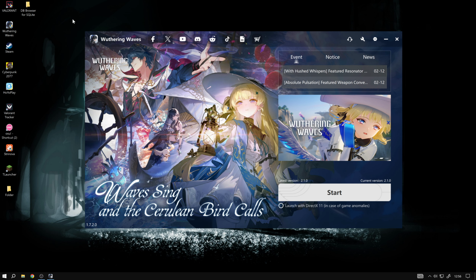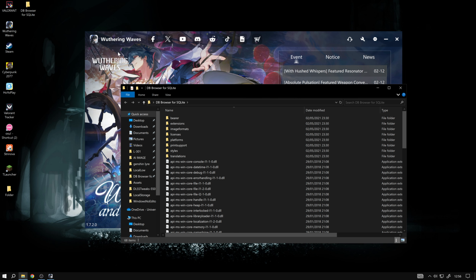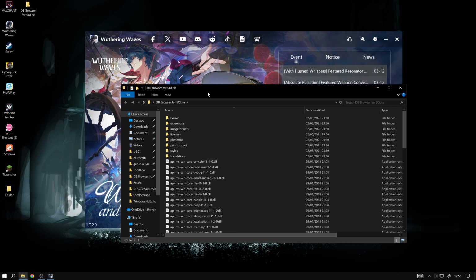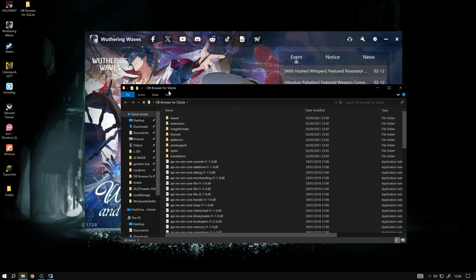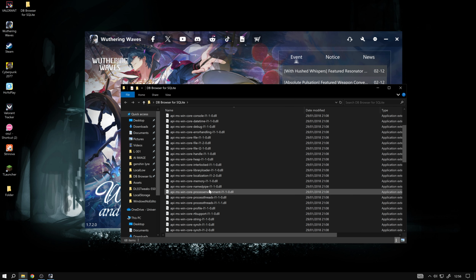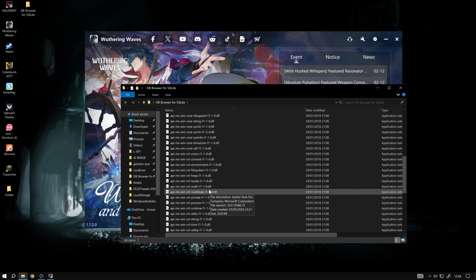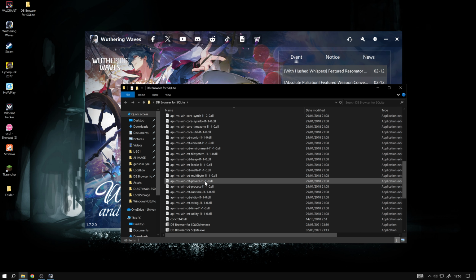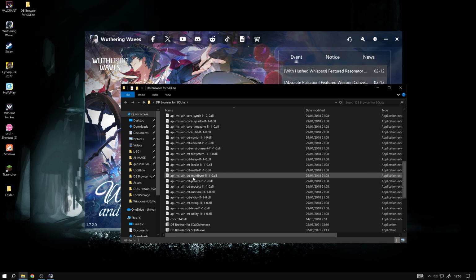But I'm just going to show you guys how to unlock it for the 2000 and 3000 series. So what you want to do first is go to my description, because you need to download DB Browser for SQLite. You're going to need it to edit some of the configuration later in your database.